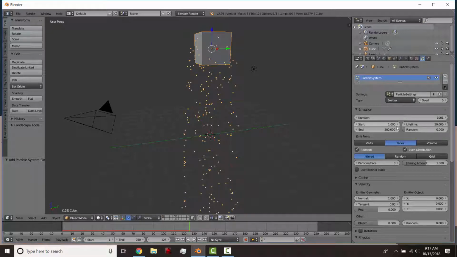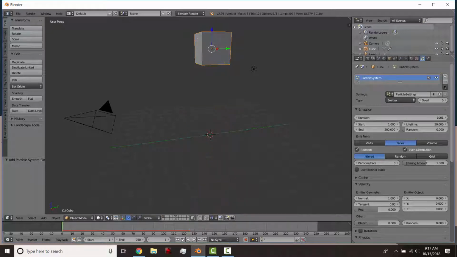So here are some of the settings. You want the particles to start emitting on frame 1 and end at 200. Usually you want them to start later in the animation. So you could say, I want them to emit starting at frame 50 and end at 55, and we're going to have 1001 particles do that. So when I hit play, you'll see, boom, there's 50, and it ended at 55.